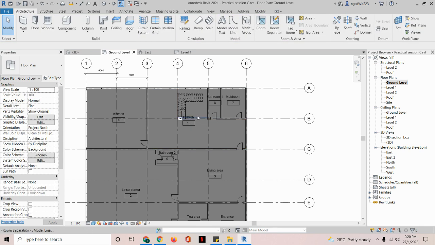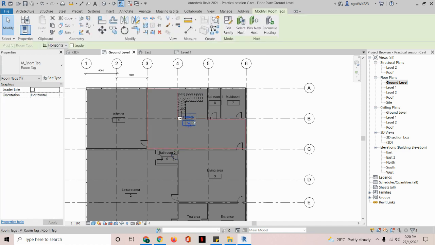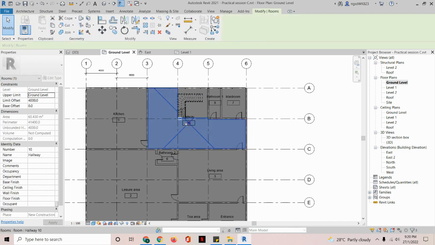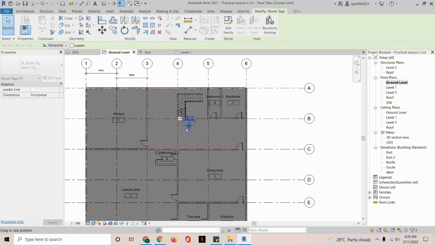Okay, so with this room separator, we just draw a line. This way, in the creation of our room, the staircase will not be included when we specify this location. So we can move this around to here. It's not necessary that we have to put it there.